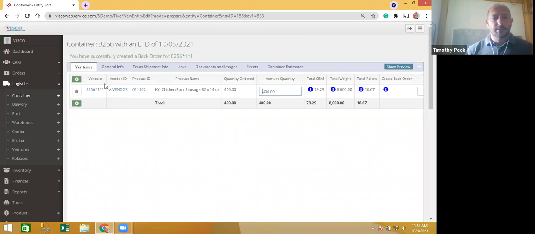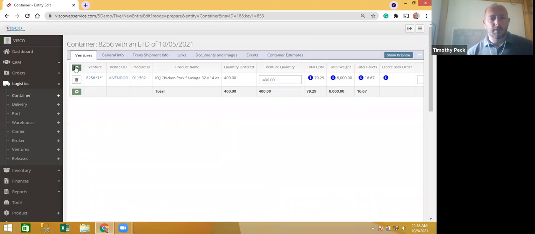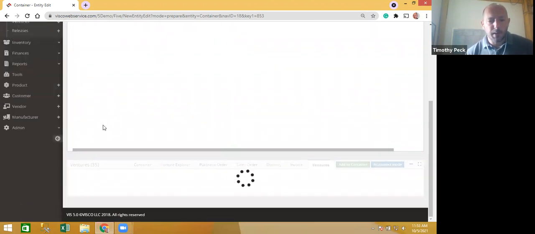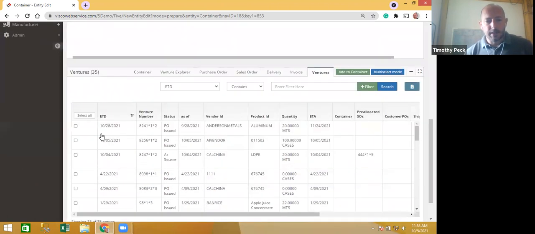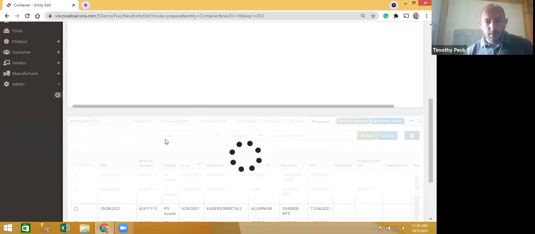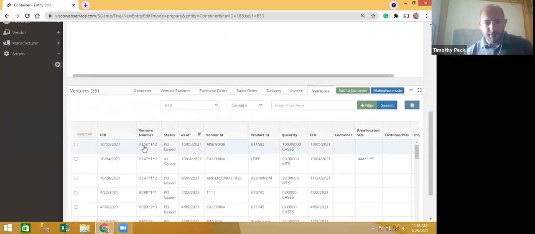So now if I were to say I want to add additional items or additional orders to this container, I click the plus button, and this down here shows me a listing of all the available ventures that have not yet shipped. So in fact, this is the second shipment of that same PO, the 100 cases. Notice it just created a back order for the balance, and that venture number is 8256 star 1 star 2. Second shipment didn't ship yet.